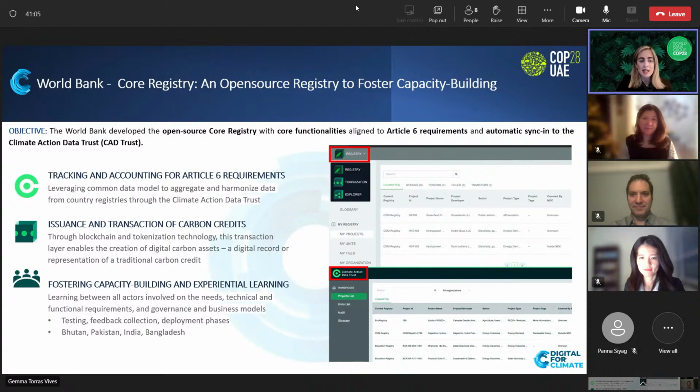So the main key goals were, first, a registry that is low cost, open source, and enables the country to track and do accounting for Article 6 requirements. And especially in this layer, it leverages the Climate Action Data Trust data model, and this helps to reconcile, aggregate, and harmonize carbon market data. As many of you may know, the Climate Action Data Trust is a global platform, and you'll see at COP some announcements that aggregates and harmonizes data.